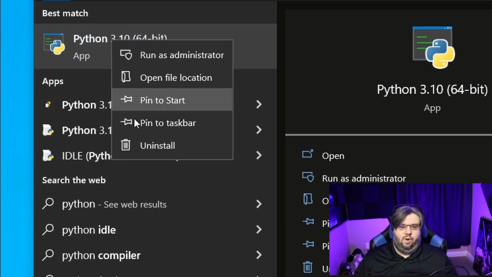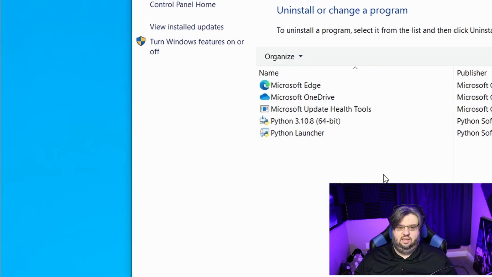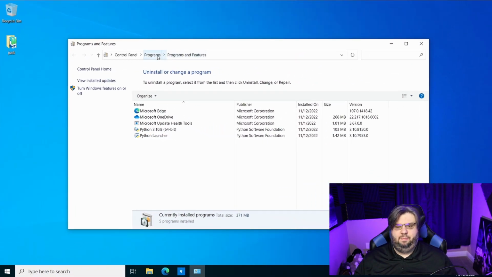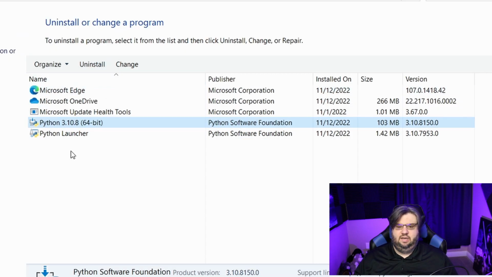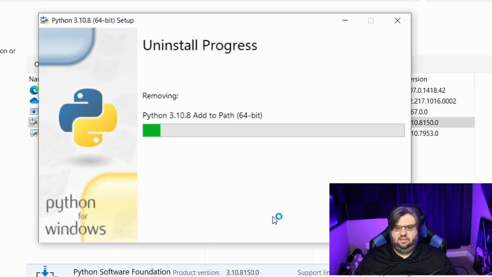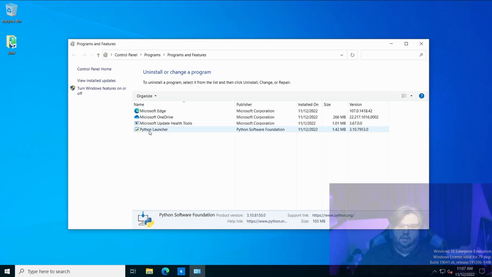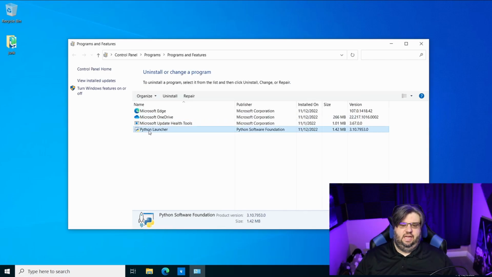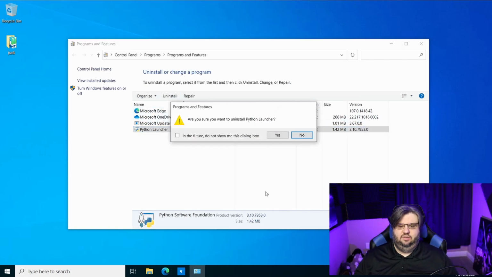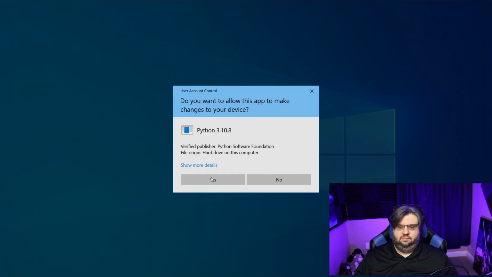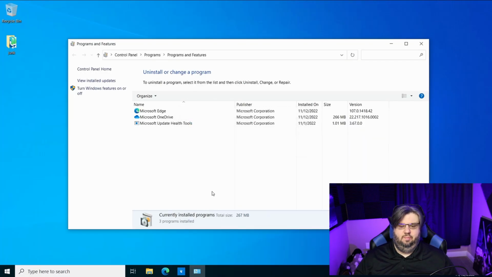So I'm going to right click and go to uninstall. And now this is going to bring up programs and features. I'm going to click here on the version and click uninstall. I'm going to remove it. Now we still have this leftover Python launcher, so we're going to click on that and uninstall that as well. Click yes, and boom, it's gone.